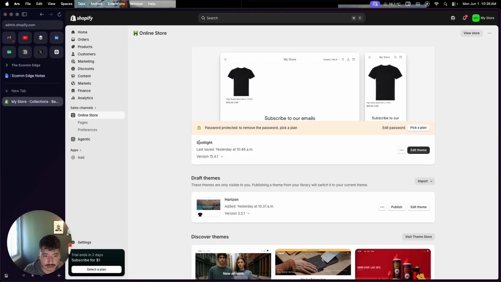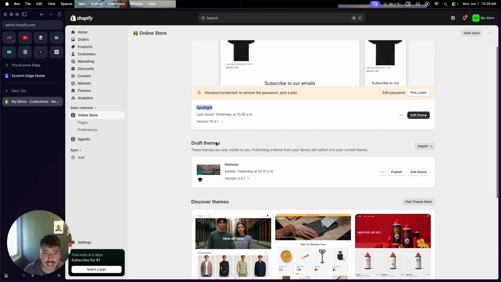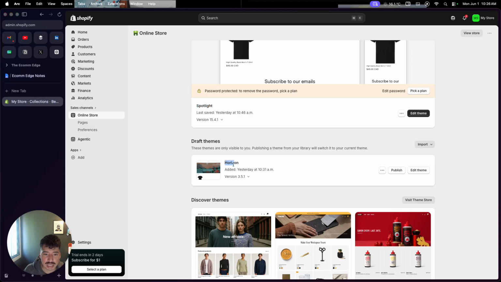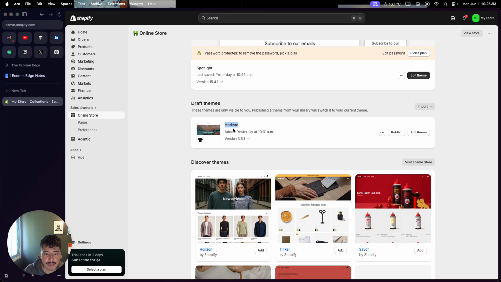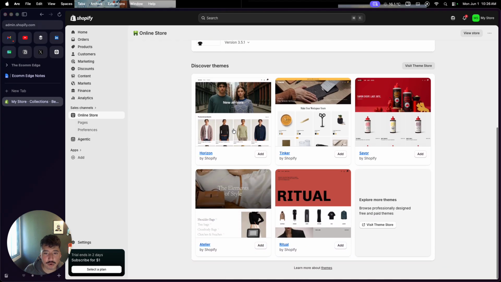So as you can see here, the main theme right now for my store is using Spotlight. And then I have my draft themes. So let's say I have Horizon. What's the benefit of having a theme under draft is that you can make any edit you want to this theme, and it will not affect the main theme. And if you don't like the default Horizon theme, you're in luck. Shopify does have more themes that you can use.